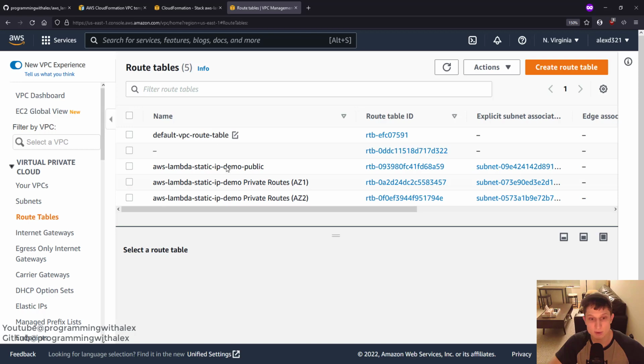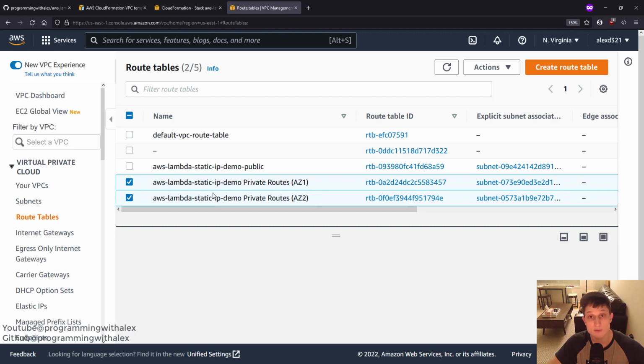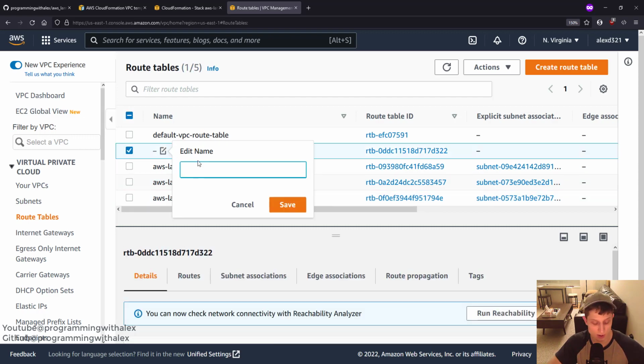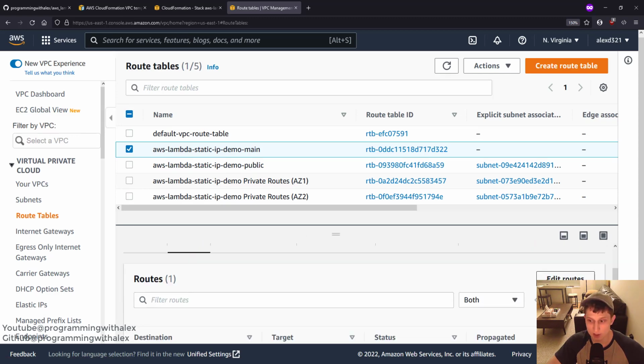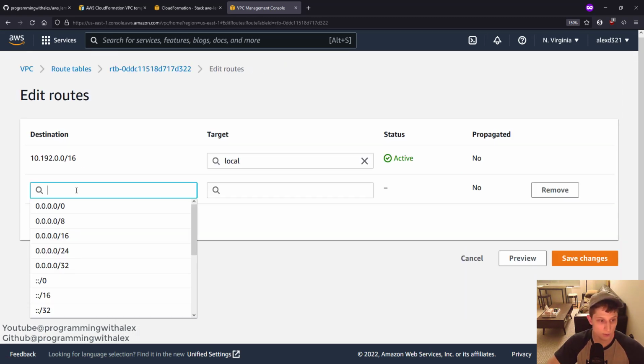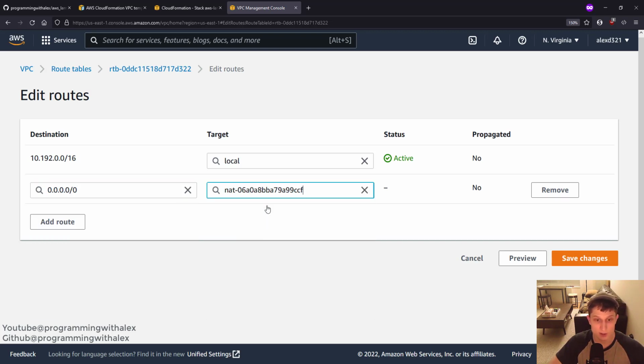With the VPC route table, we have the public and private route tables. These two private route tables, we did not have these in the previous video because we didn't need to. We had this main route table up here. We can just modify this here right now, give it a name so we know what we're doing. We modified this main route table in the previous video. We went to routes, we edited routes, we did 0.0.0.0/0, and we sent it to the NAT gateway.